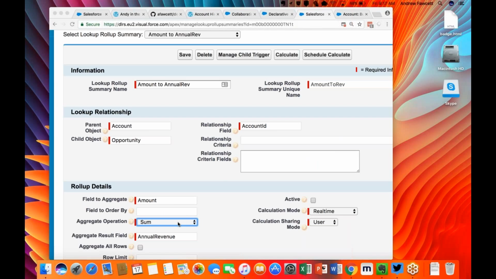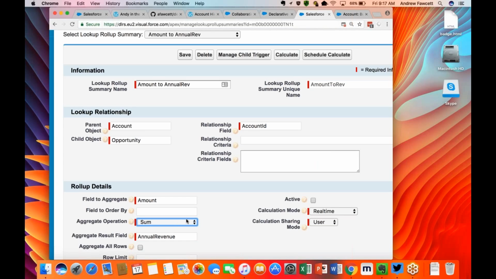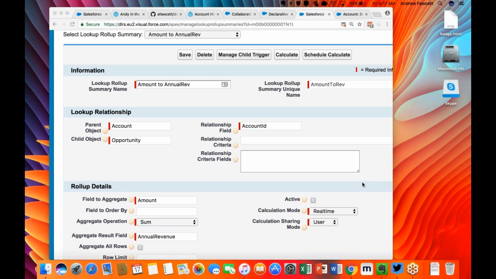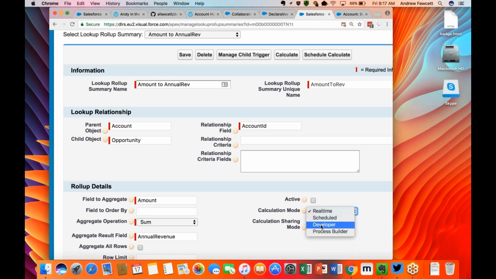Oh, yes, from Bruce Perry, I think, while we have you here, I'm going right back up to the top. He asked a question about triggers. If I already have triggers in place for an object, do I need to do anything special to get DLRS, as some people call it, working with that object? Yeah, you have to set the calculation mode to developer, and that means that you have to take on the role of calling the engine yourself from your own trigger.